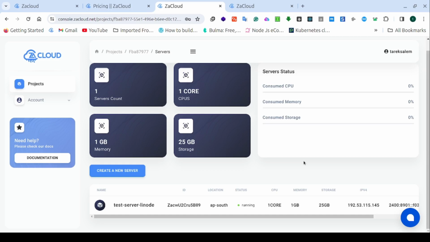And projects, as I mentioned before, are used to group servers that are related together under a specific folder. It's like a logical grouping. If you want to create another server, you can click on create a new server. Basically, you have a summary here about the total servers inside this project, the total memory from all servers under this project, the total CPU as well, and total storage.